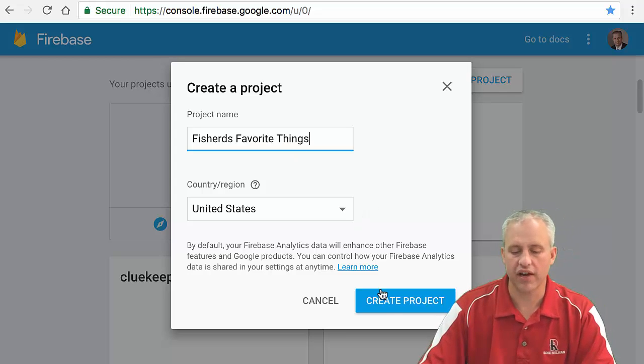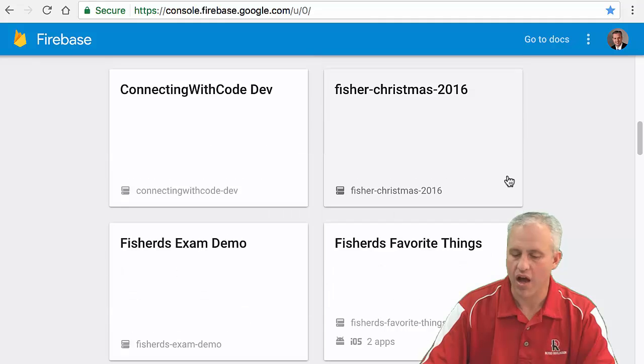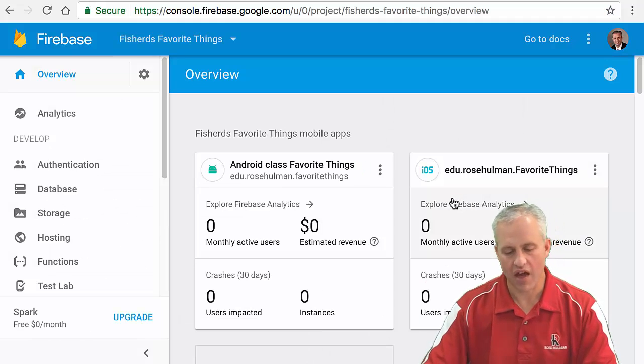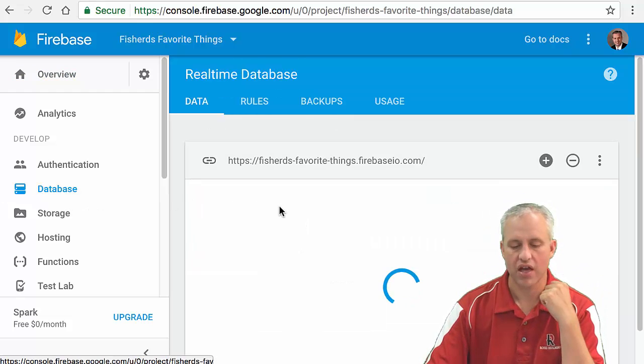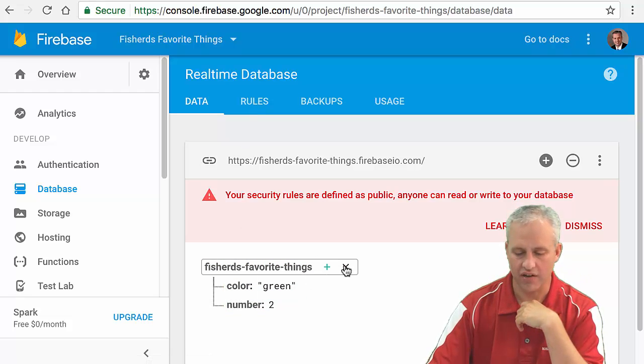And you can click on create. I've already got one called favorite things, so I'm going to hit cancel, but you should of course hit create. If I go to my Fisher.ds favorite things that I've made, the first thing that you want to do is go to your database and look at the rules. You can see that I've got some data in here for my example.